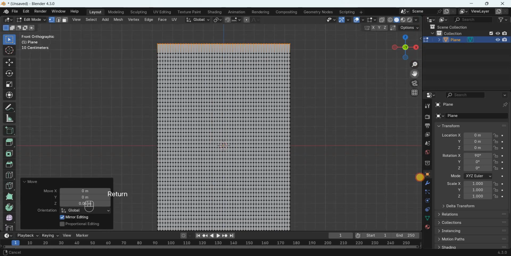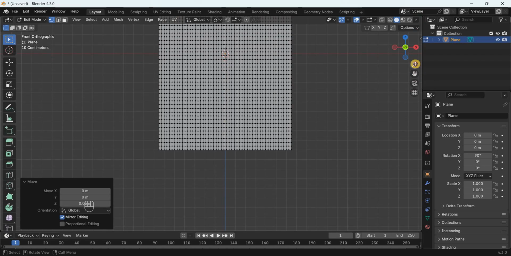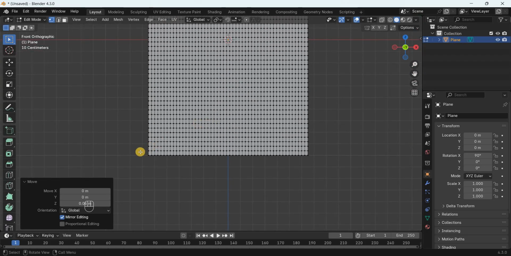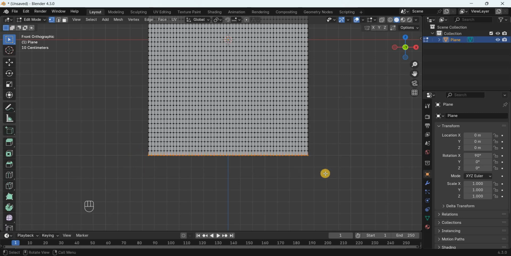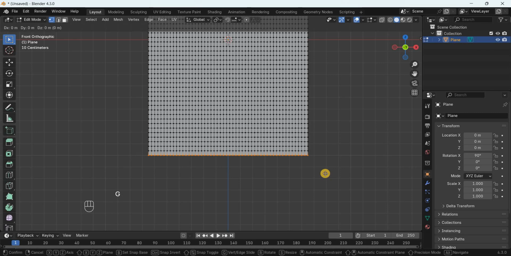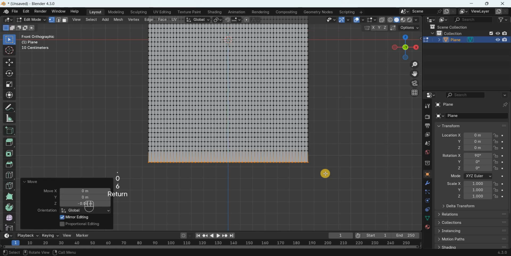Now let's repeat the process for the vertices which are present right at the bottom. So let's first select the vertices which are present right at the bottom like this. Now press the letter G to grab these vertices. Now press the letter Z and this will activate the Z axis. Now let's extend all these vertices along the Z axis, this time by minus 0.06 and now press enter.